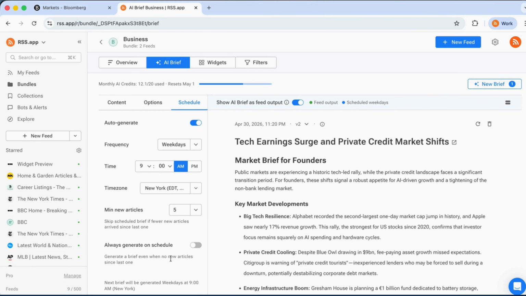There's also an option called Always Generate on Schedule, which is useful if you want a summary sent out even on slow news days when nothing new has been published.